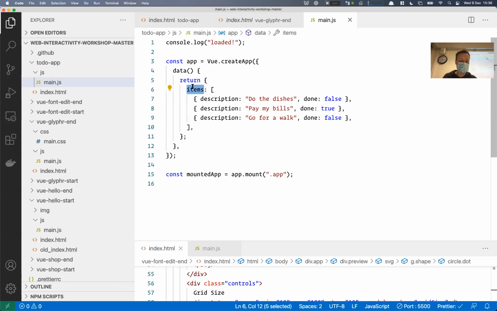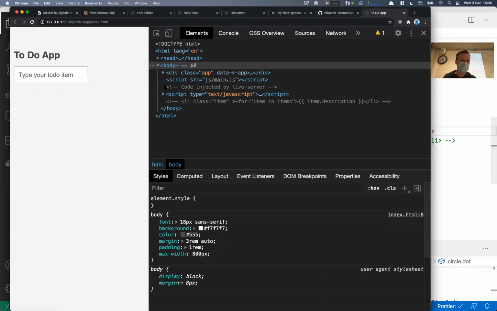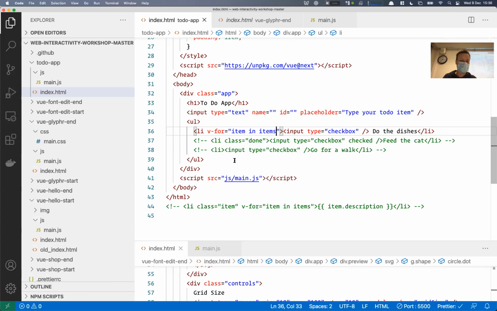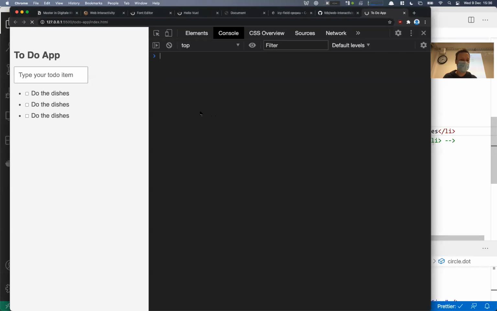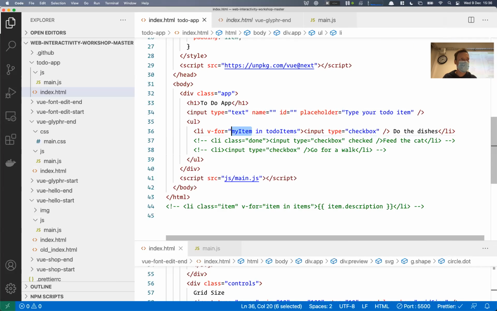So if this is called to-do items, written like this, for example, then this doesn't work, right? Yes, but then here it also has to be to-do items. An item is also ours, so we could also use it like my item or something. Where did we define item? This one? No. Nowhere.